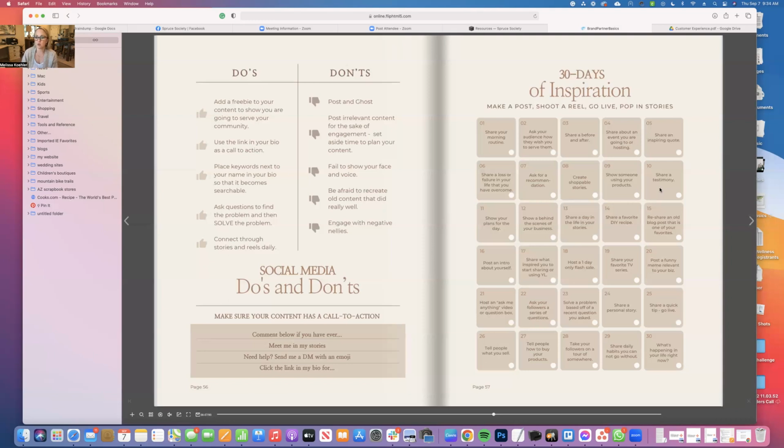The other thing with show someone using your products. Sorry, I'm having a hard time talking today. That also creates the credibility factor. This is all psychology with marketing. So what that would do is show someone too that what product they were thinking about works.